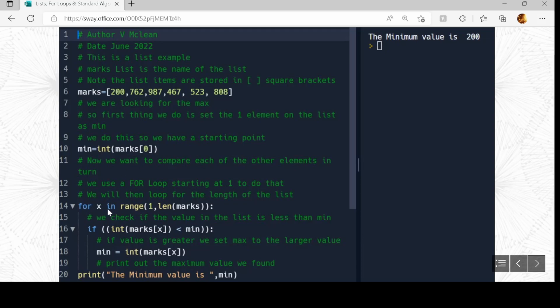And then we have got for x in range 1 to the length of marks. Now we're doing it from position 1 because we've already got position 0 sorted. Then we have if int marks, and what we have to do is take the value from the list and cast it as an integer. The value at position 1 is 762. So if 762 is less than the current value, which is 200, it's not. So we ignore this next section, come back round.